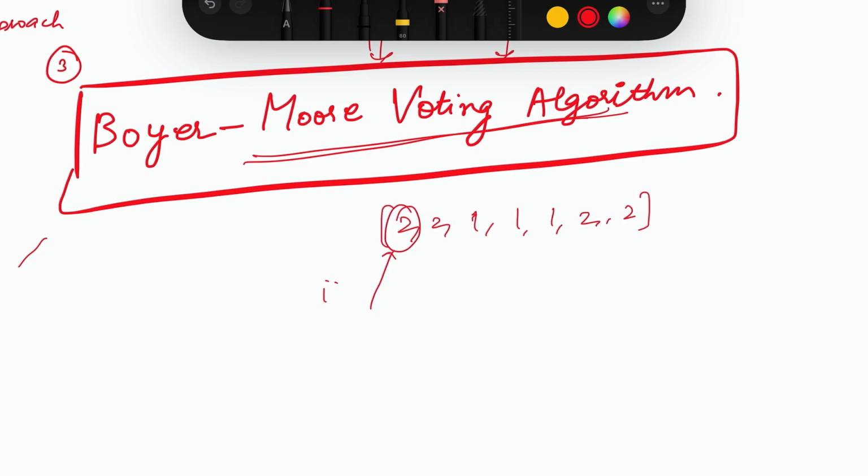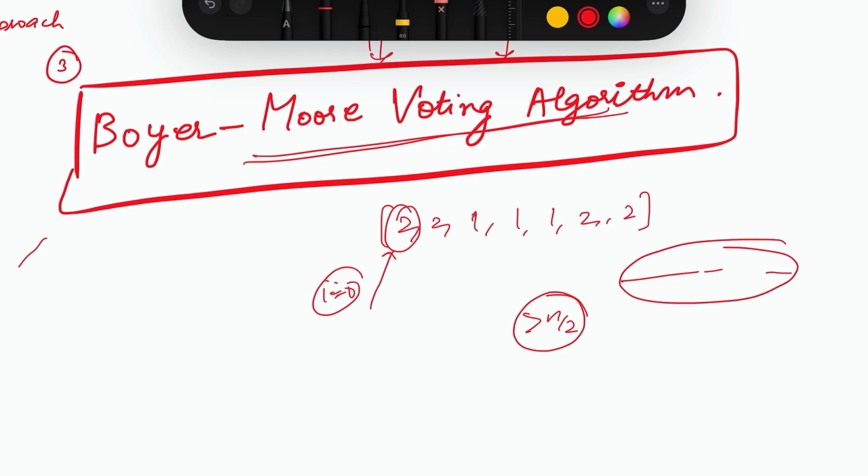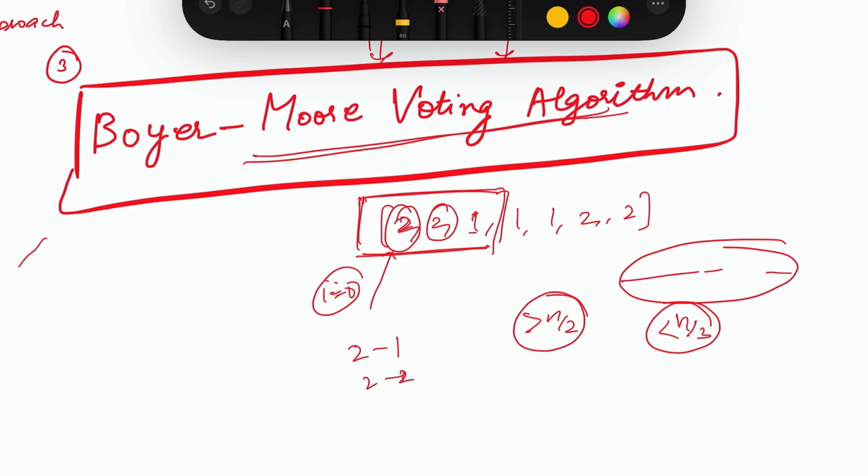Let's say if we consider that i equal to 0 is the majority element, so that element should be more than n by 2 times, and all the other elements inclusively are less than n by 2 times. At any subset, let's say this is the subset that I have considered, an element 2. So 2 is there as a majority element. So it means I will also keep track of the count. 2 is coming one time. Here 2 is coming two times, and 1 is coming one time.